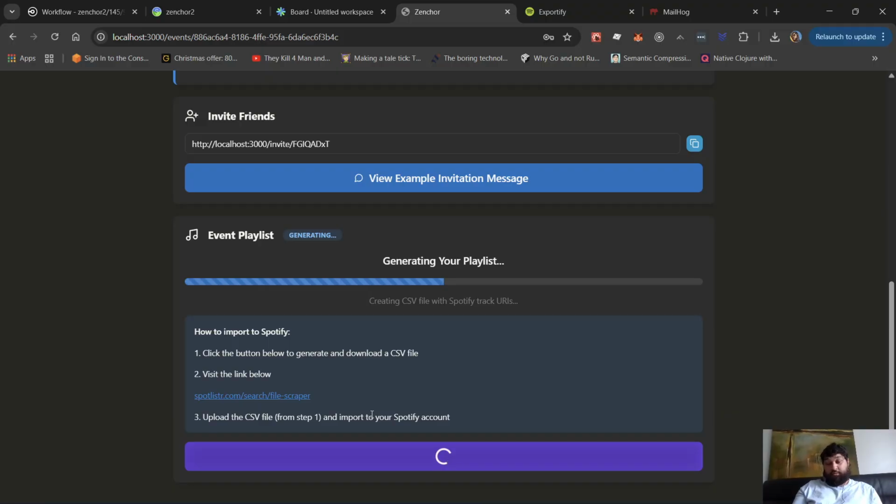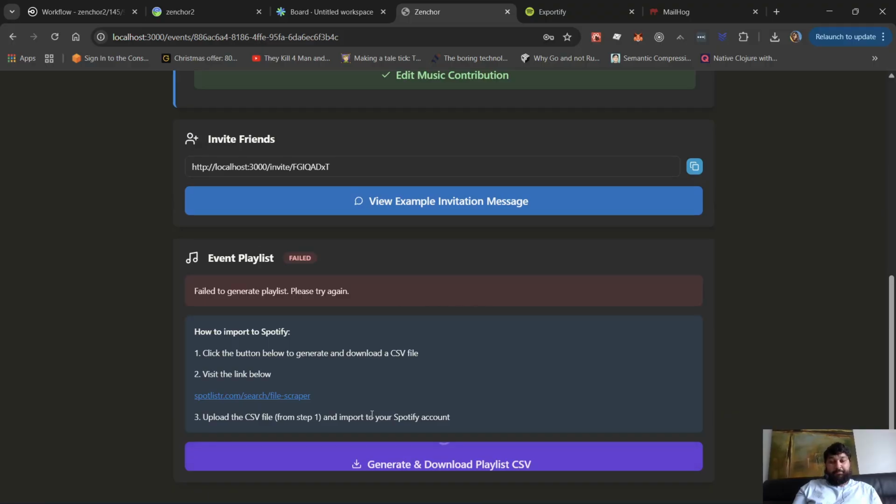I think getting the tracks from Last FM and from our contribution. And for some reason that didn't work. I'll have to debug why there was an error, but let's just pretend that that worked and that a little download would have occurred of a file.